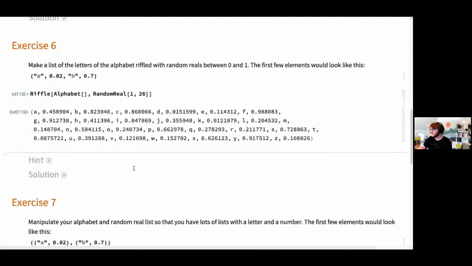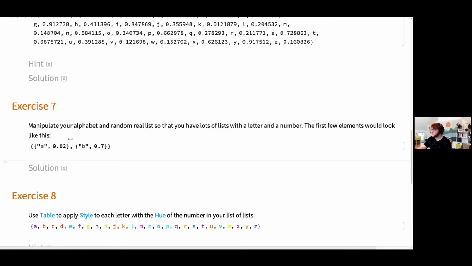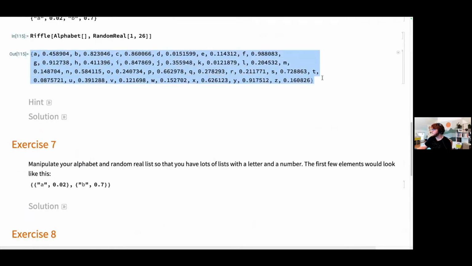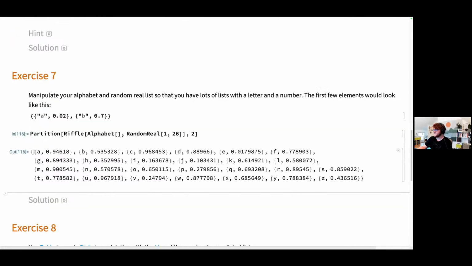Fantastic. So our next thing in exercise 7 is to manipulate our alphabet and random real list so that we have loads of lists with a letter and a number. So the first few elements would look like this. So if we look at this list, all we really need to do is partition our list so that we have 2 elements in each list. So let's grab this line of code. And all we need to do is partition this into 2. And so now we have partitioned our list into sections of length 2.